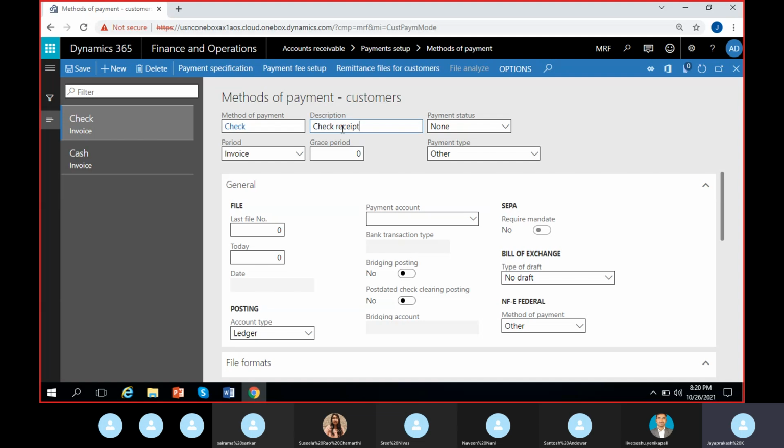Check receipt, right? We are not paying. So payment status, I'll keep it as received, so that whenever the payment status is in the status of received, only then can I post the check. I'll show you how we can manually change the status from none to received. Without changing it, you can't post it. It's one obligation we have. So I can save it.